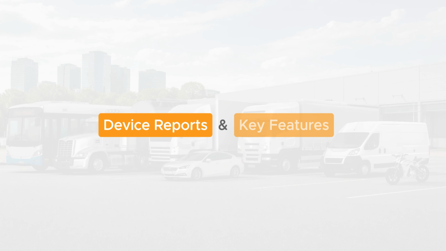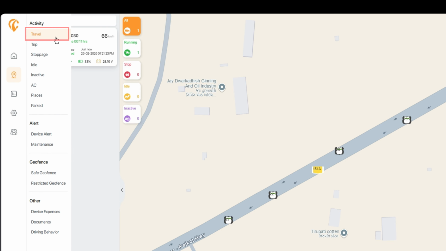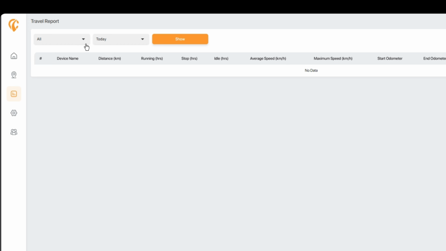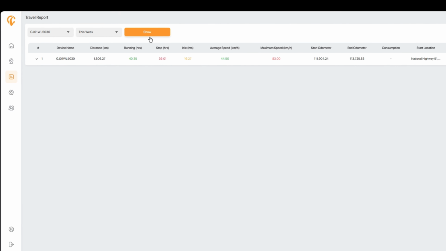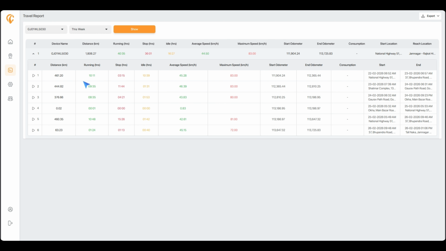To view travel activity, go to the Activity section from the left panel. Then click on Travel. First, select the vehicle from the drop-down list. Then choose the required date range. Click on Show to generate the travel report. The top section shows a summary including distance, running, stop and idle time, along with average and maximum speed. It also displays start and end odometer readings. You can export the report in Excel, CSV, or PDF format.